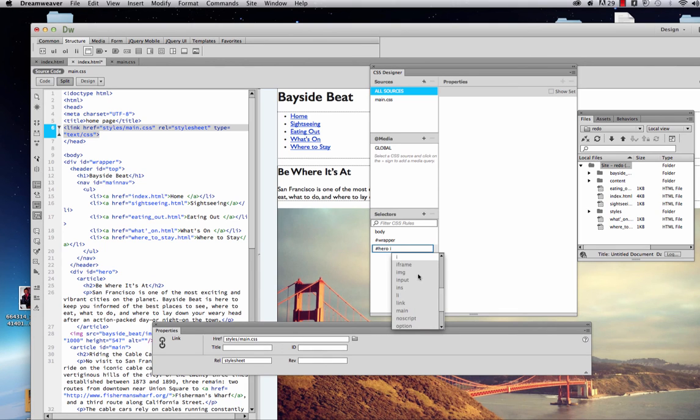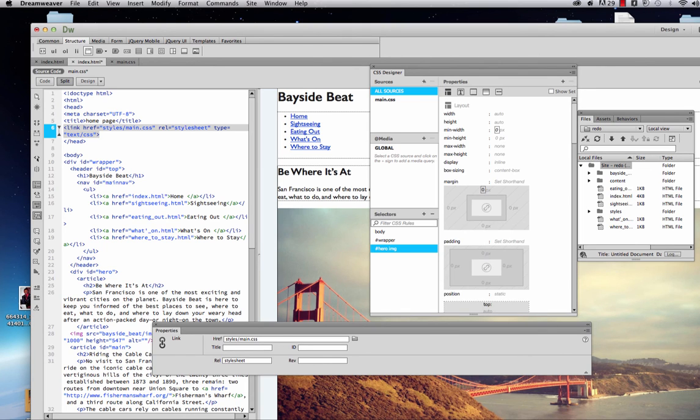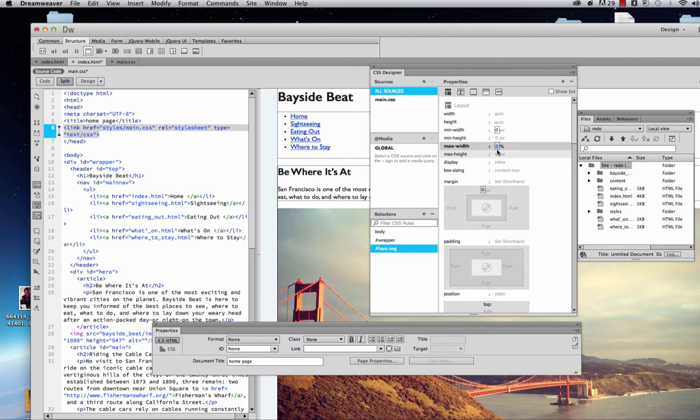Now you notice it already is looking for image. It's trying to help me. I'm going to hit enter. So now I'm working on my image. I want to keep my max width at 100%, so the image will automatically scale when the browser is less than 1,000 pixels in width. Max width is right here, and I'm going to put percent in, and put 100, and hit enter. So the max width is going to be 100%.